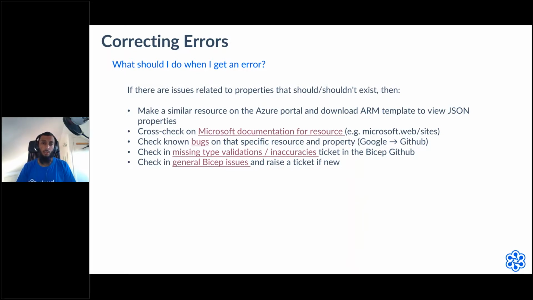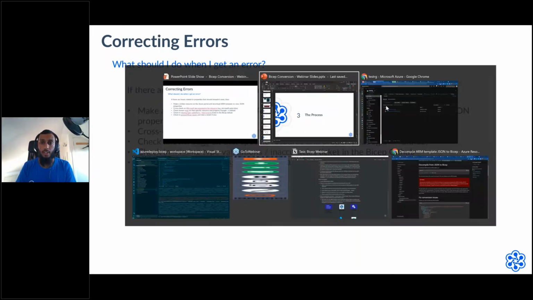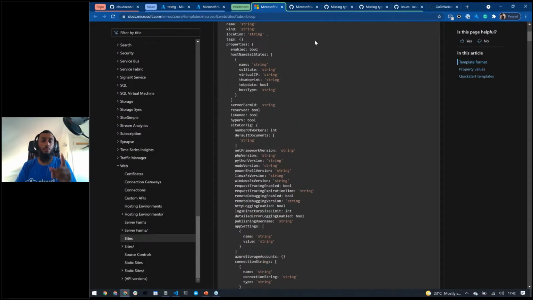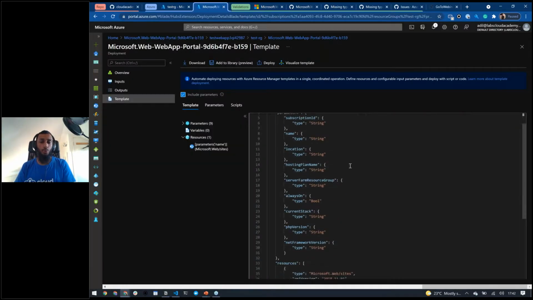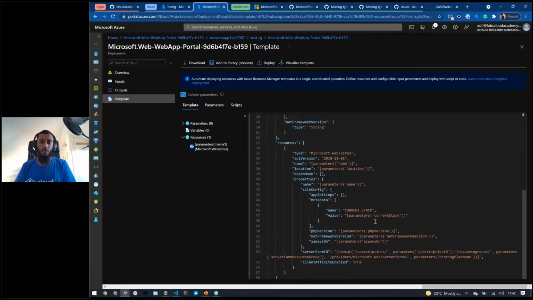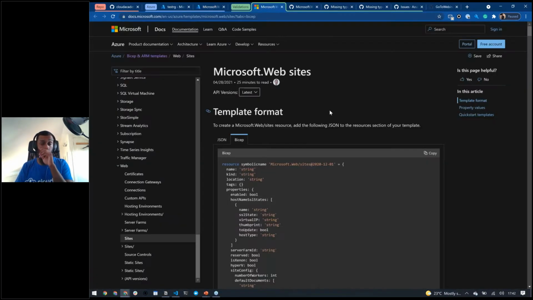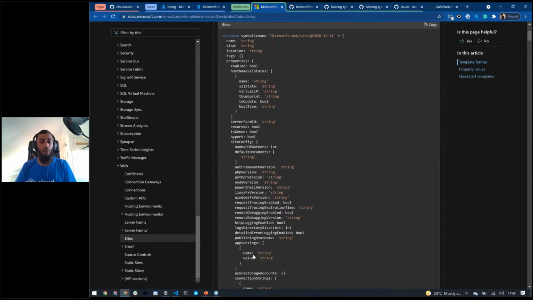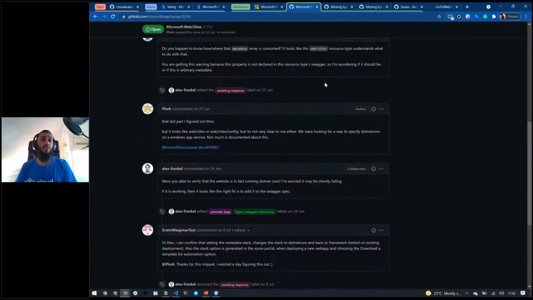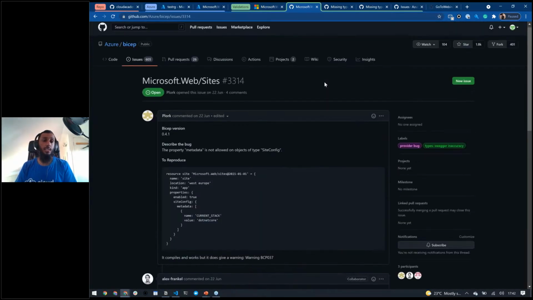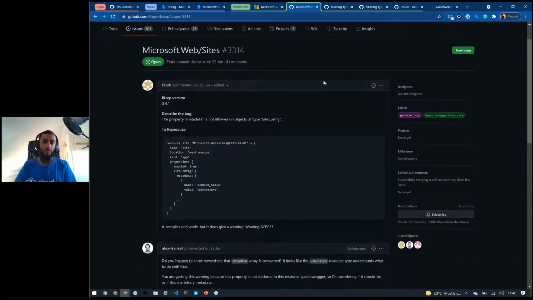Let's go to the GitHub repository for Bicep. Check the known bugs on that specific resource. So Google your specific problem. So this is from the portal deployment, and we looked at the fact that this was here. Then we said the next thing is look at the resource on the Microsoft documentation. So that was the Microsoft Web Sites resource. This is web app. And we saw that it wasn't there. Okay, clearly inconsistency. Check a specific error by typing the error into Google and see if a ticket has been raised for that. And you can see that there has been a ticket raised for this one.